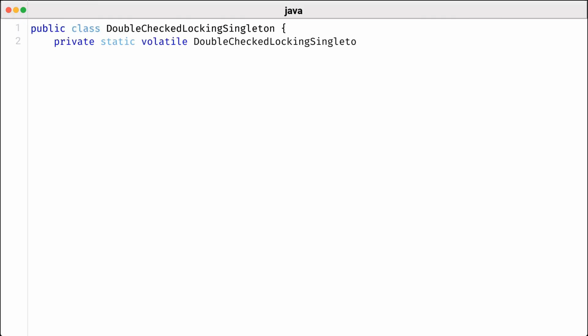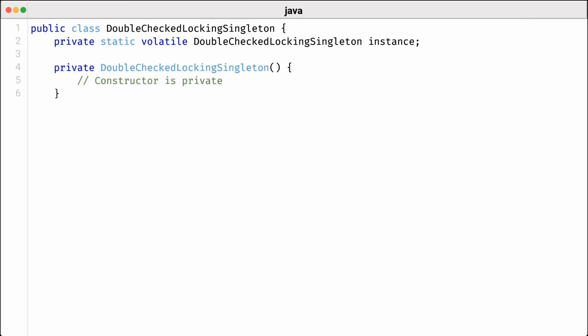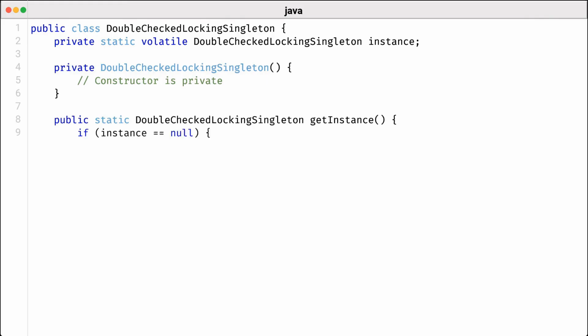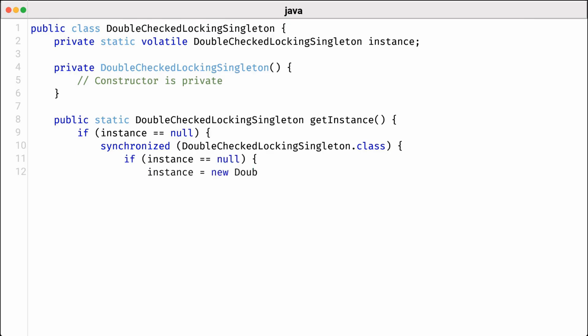Now let's take a look at how we can implement the double-checked locking pattern in our Singleton class to enhance performance while ensuring thread safety. In this implementation, we define a private static variable called instance, which is marked as volatile. This keyword is crucial. It prevents the Java virtual machine from performing optimizations that might lead to a partially constructed object being visible to other threads. The constructor is kept private to restrict instantiation from outside the class, maintaining the Singleton's integrity.